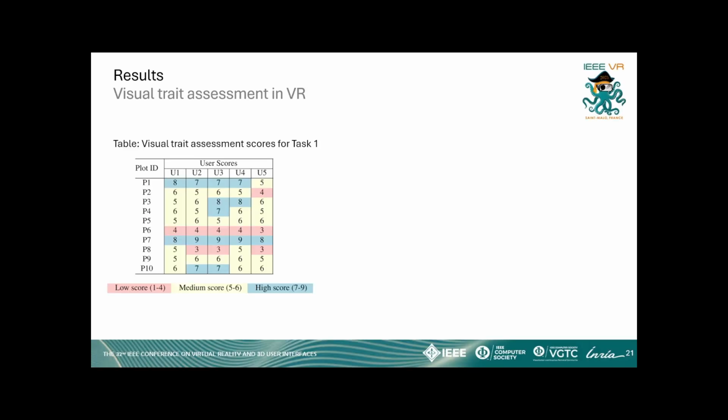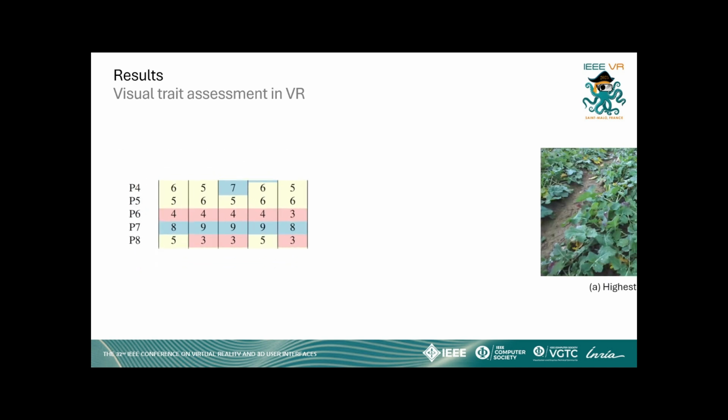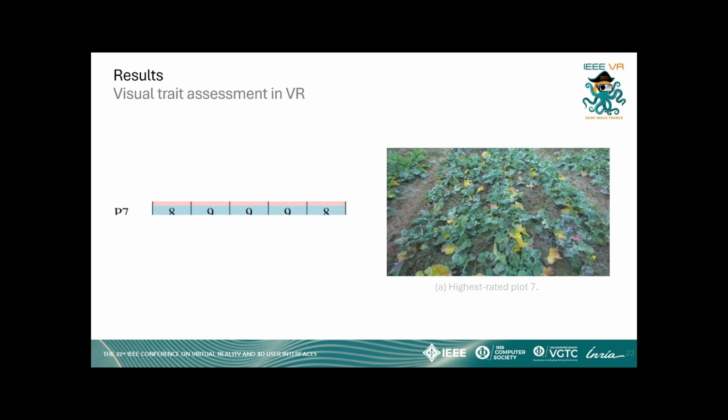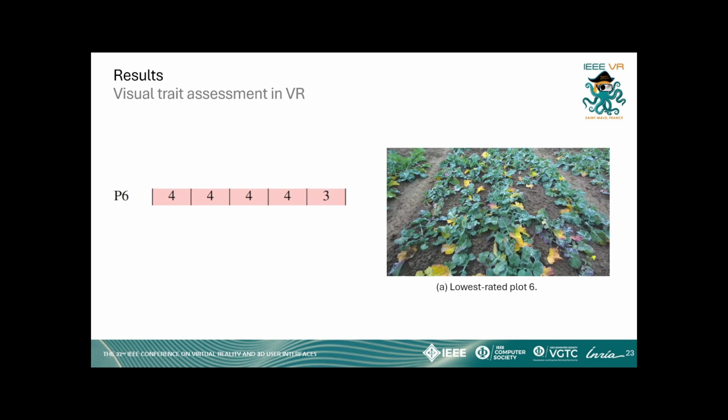Now I will present the results of our study, starting with task 1. The scores assigned by the users to each plot are summarized in the table. Plot 7 consistently received the highest scores, and you can see the RGB image of plot 7 on the right. In contrast, plot 6 exhibited the lowest performance scores, characterized by visible leaf discoloration.